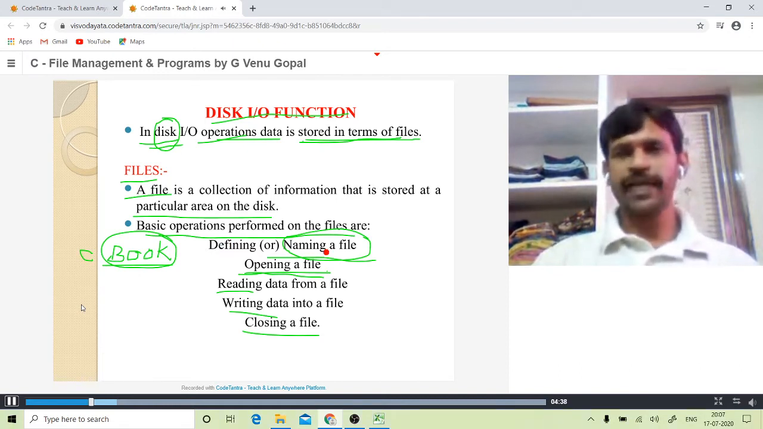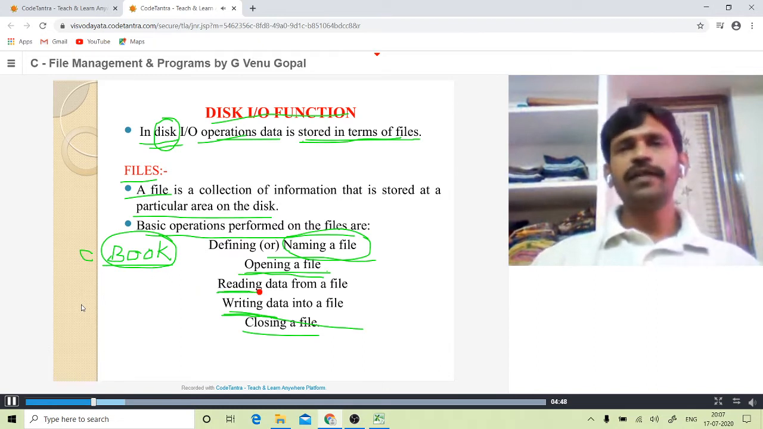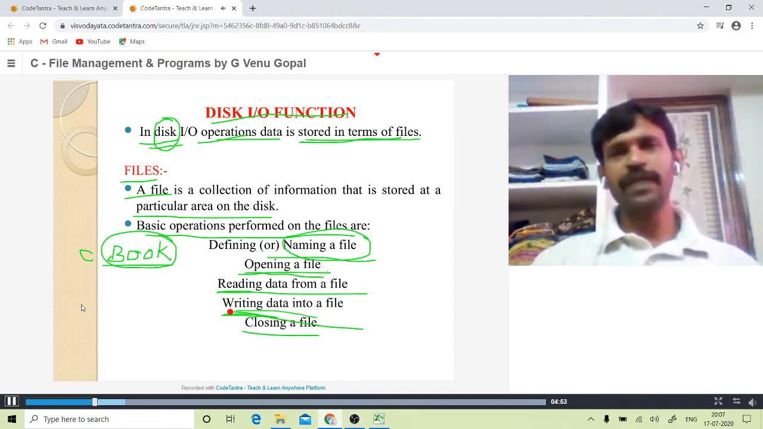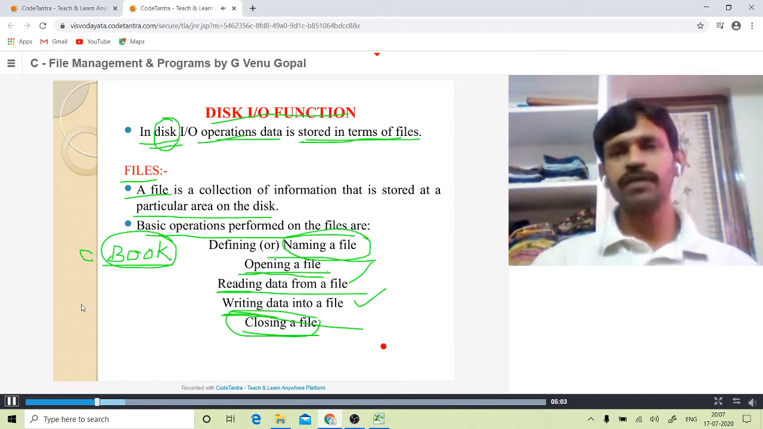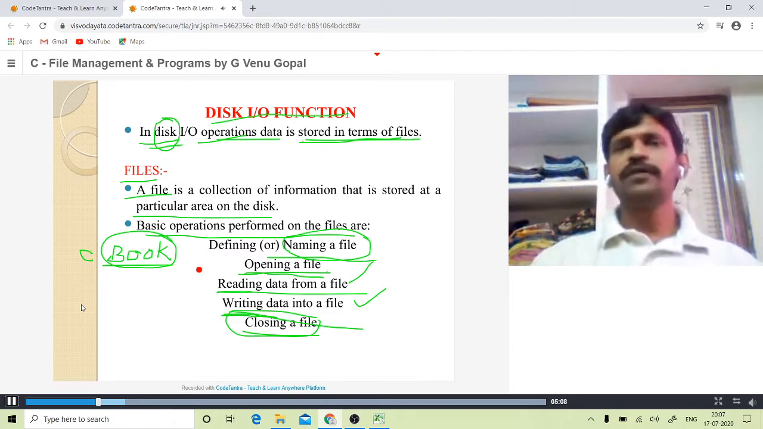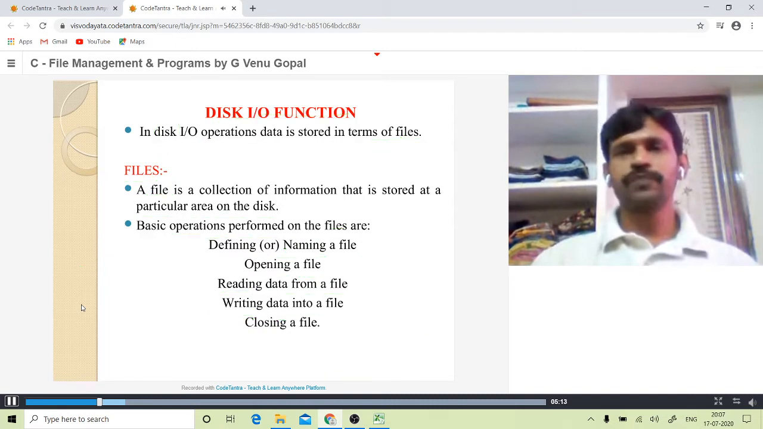Then once the book is opened, you can write the data. If the book is empty, first you will be writing the data into the file, and later if the data are available in the file, we will be reading the data from the file. After completing the task, we will be closing the file. In addition to these read or write operations, we also use this book for adding more contents. Of course, that comes under the same writing data into a file. That means the data are written into the book using this particular process. Clear? The next one.